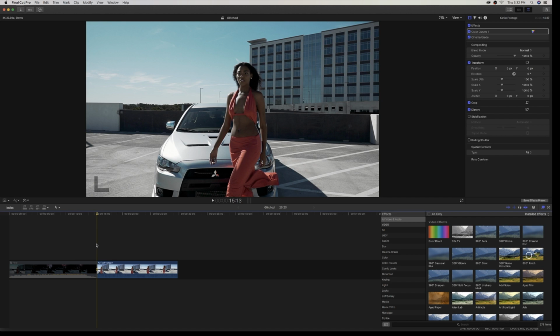Hey guys, welcome back to a new tutorial about how you can do an effect that can go from day into night and then also a sky replacement. So let's get right into it.